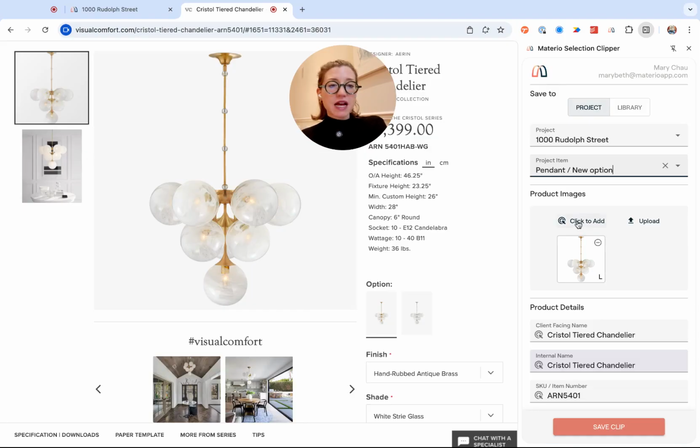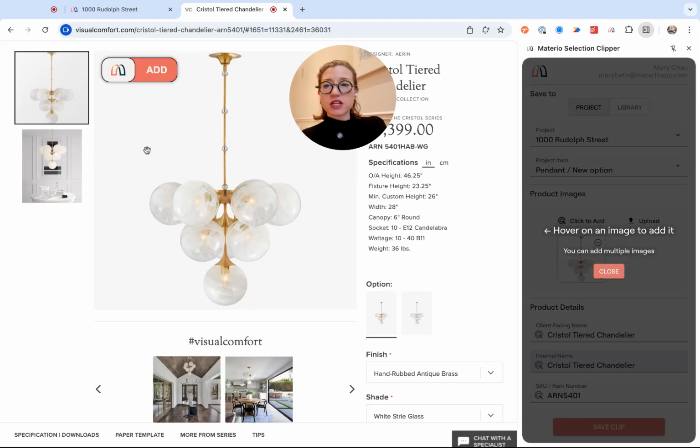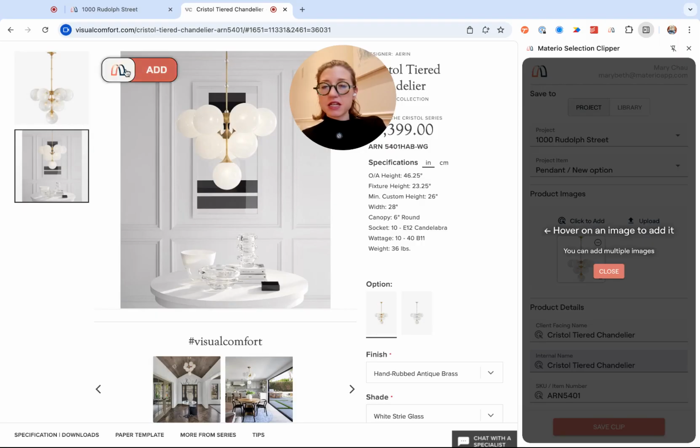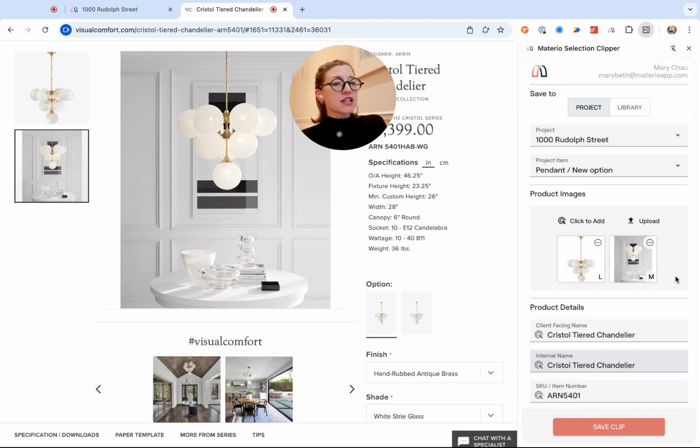I'm also going to go ahead and use our new click to add function, and I'm going to click on this image and then pull in this larger one. So I'm going to hit close, and you'll see that Materio is letting me know that one of these images is large using this L right here, and one of these is medium. So if you ever go to a site where it auto pulls anything that is extra small or small, you may want to remove it and then add in a larger image.